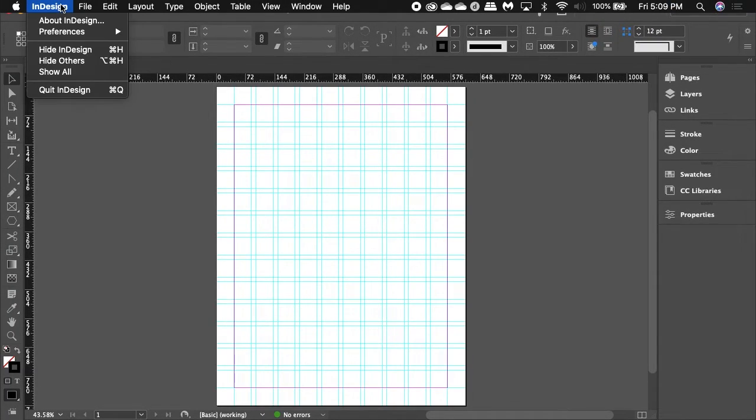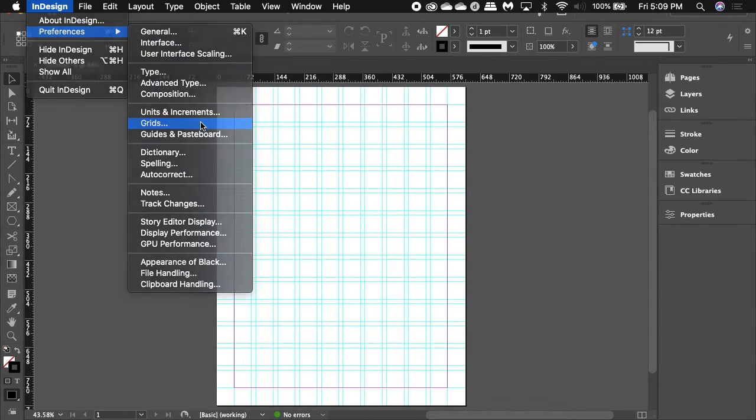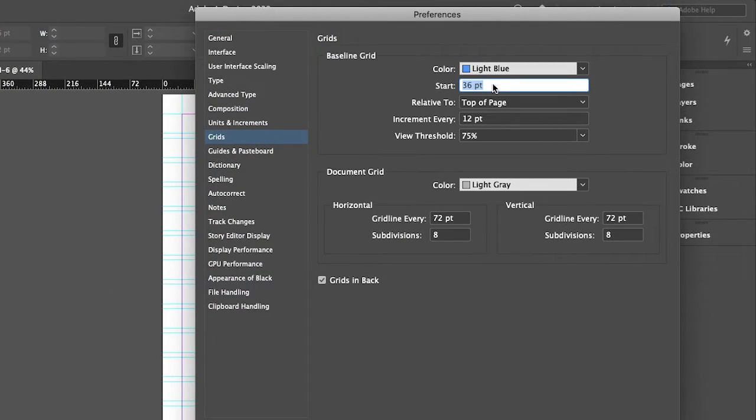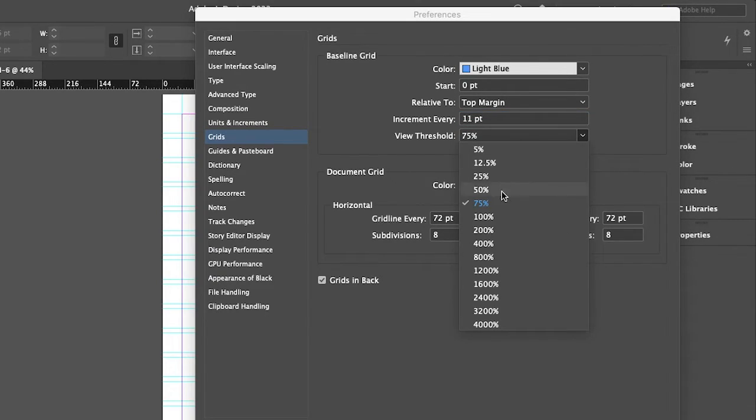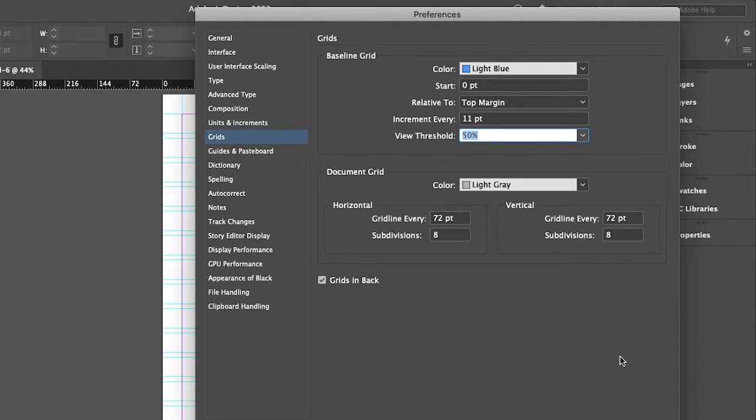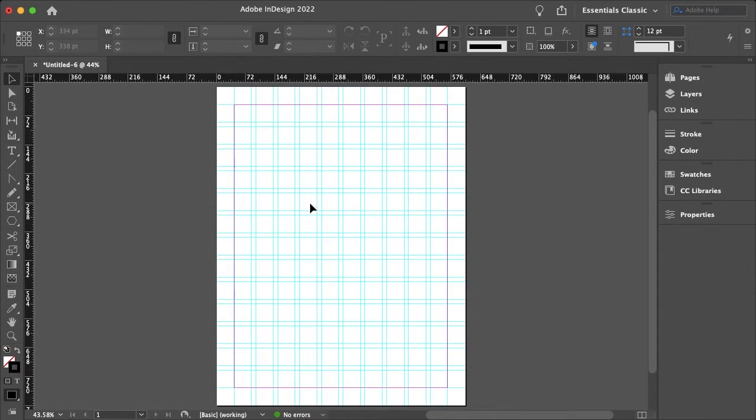Last step is to go up to our preferences and Grids preferences. Make sure that it is starting at 0 and is relative to top margin. And let's just match the 11 points for the baseline, increment every 11. And I'll make this 50% for the threshold. And then just hit OK.